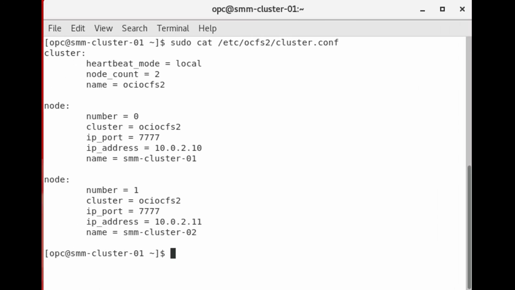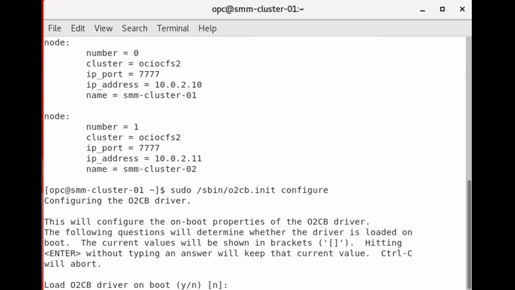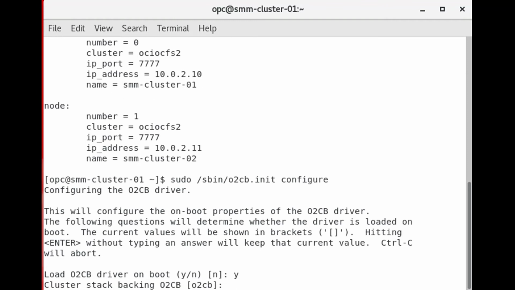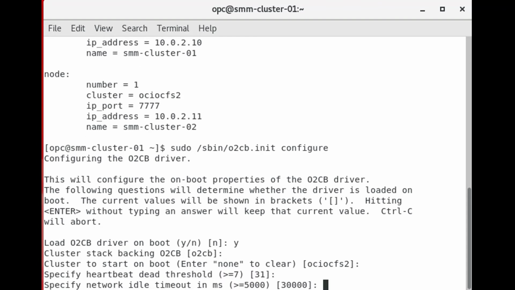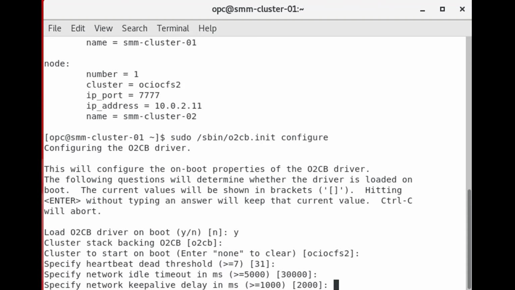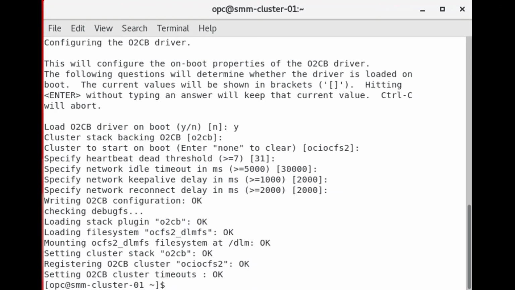Initialize the cluster. Enter the command sudo /sbin/o2cb.init configure. Enter Y in response to the load O2CB driver on boot prompt, then accept the default values at each subsequent prompt by pressing return. Run the same command and provide the same response on the instance SMM-cluster02.